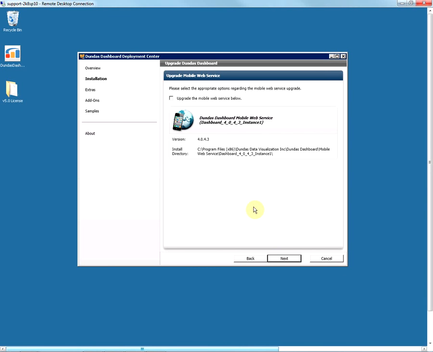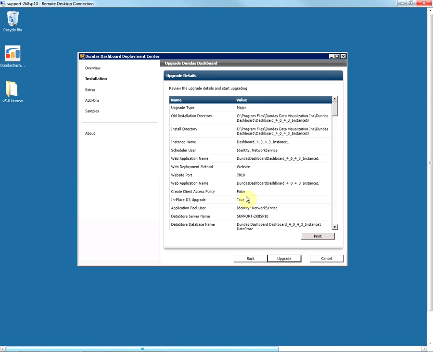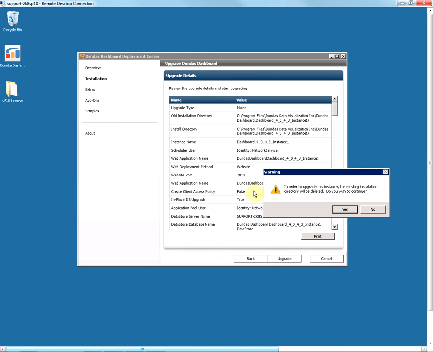In this step, select the upgrading of the mobile web service and click on next. So here you can see the review of the upgrade details. I would recommend that you take a printout of this information for future reference. And once you're all set, click on upgrade. Select yes.